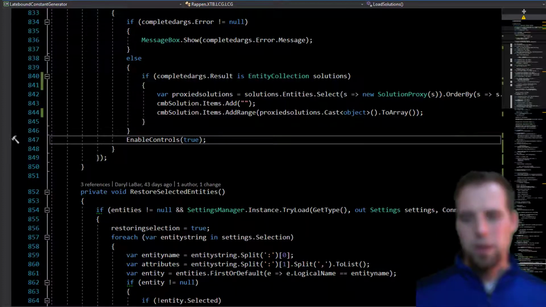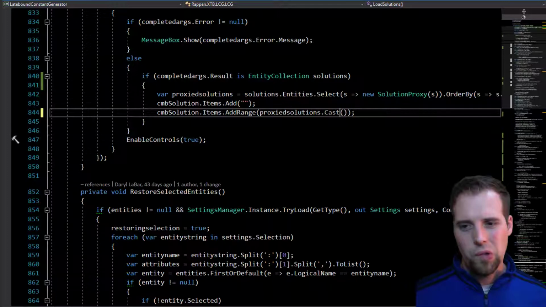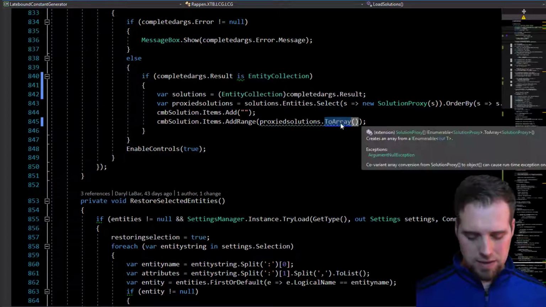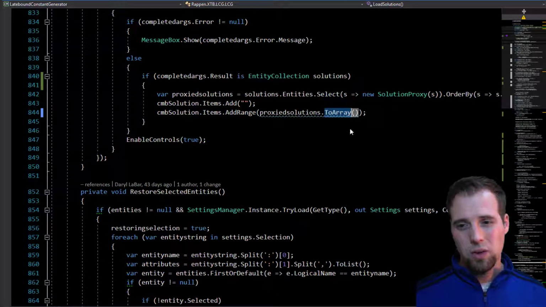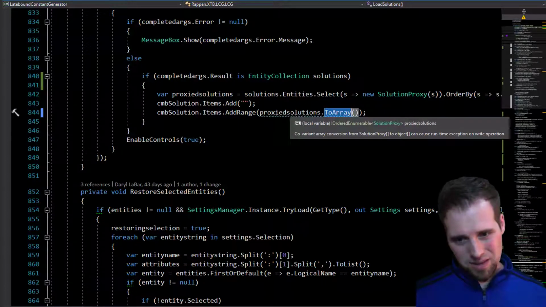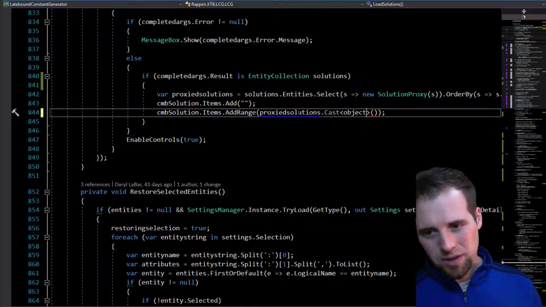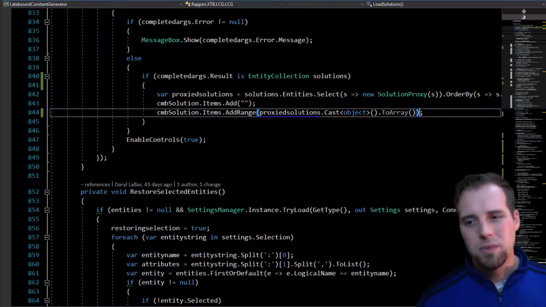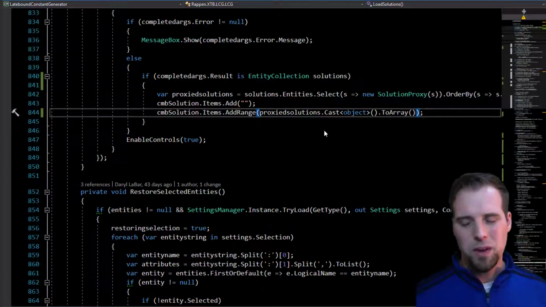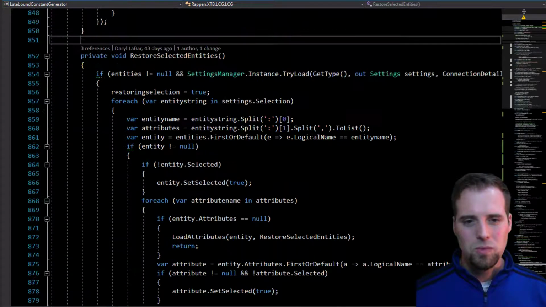So that's a little covariant issue here. If we go back here, this thing says that it's going to an array, but the array actually should be an array of solution proxies, not an array of objects, which is what this is actually expecting. And you run into covariance, contravariance issues here, potentially. So just to be on the safe side, we'll cast that to an object and then to array it.